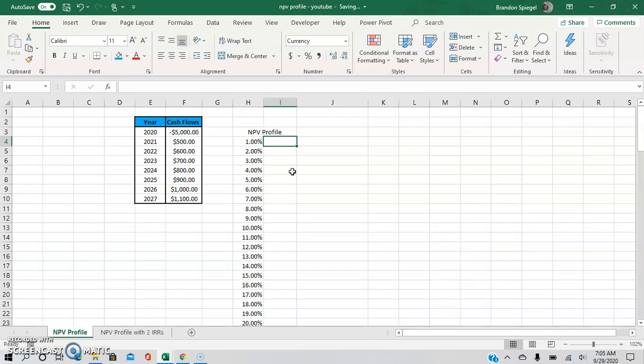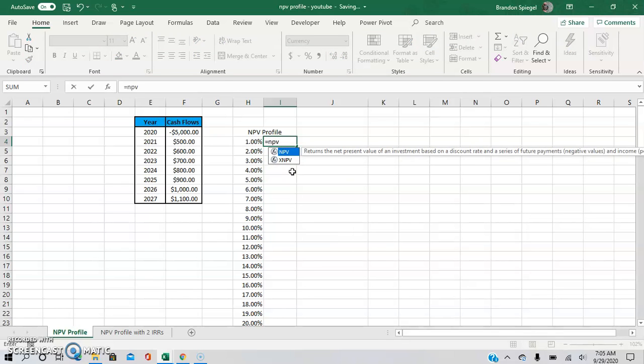So next, to calculate the NPV, we're going to do equals NPV. The rate is just going to be the discount rate to the left. As far as values are concerned, the net present value function in Excel makes it so that you first have to grab the series of outflows, then the series of inflows, and then add the initial outflow or outflows at the end. It's just the way that the function works in Excel.